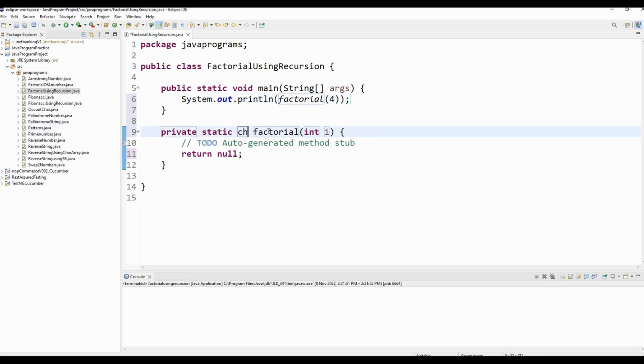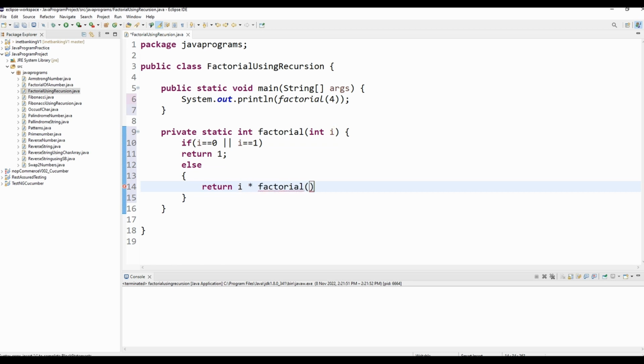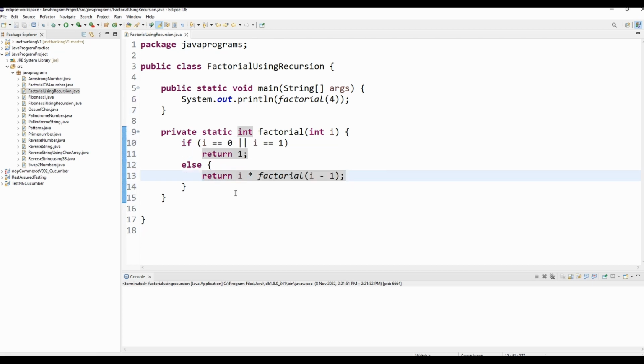So we are going to return an integer type value. We will put an if condition over here. If I equals 0 or I equals 1, then return 1. Because factorial of 0 and factorial of 1 would be 1. And in the else part write the recursive method. So we will return I into factorial(I minus 1).